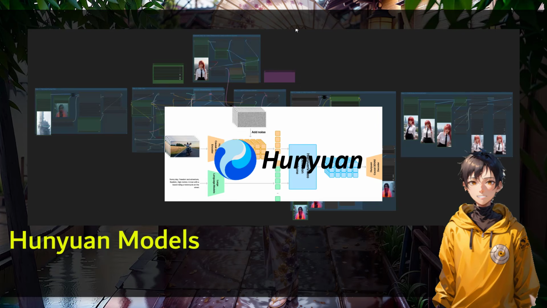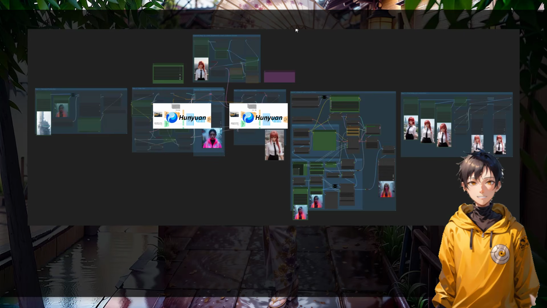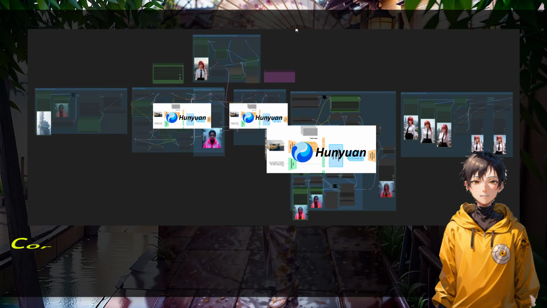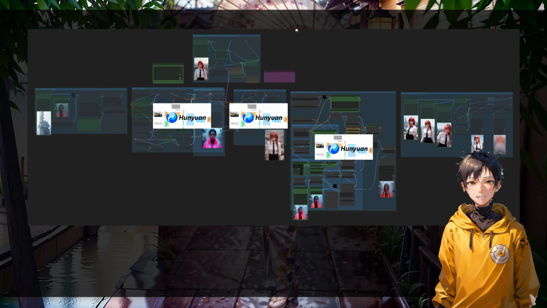Now, all of this is using the Hunyuan model, right? You can see in the middle area there, those groups are using the Hunyuan model. Those are the core video generation groups. So that's using the Hunyuan model there.